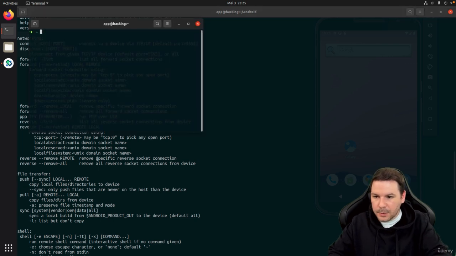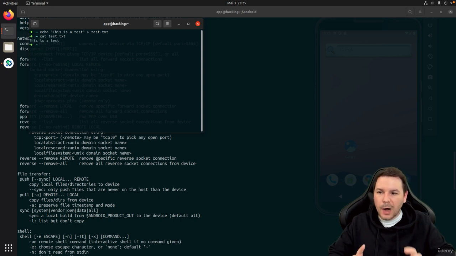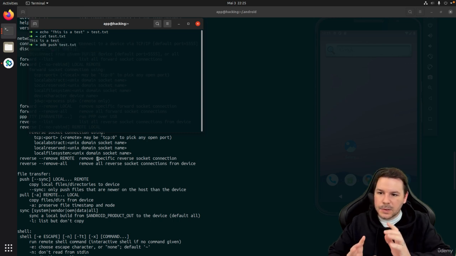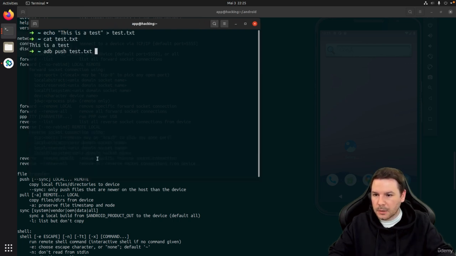So for example, let's see. This is a test. So now we have created a new text file. Test. And if you want to upload this to our smartphone, we can use ADB push test. This is our local file, and now we need to specify the destination where we want to upload it. I make this a little bit larger, then you can see it better.